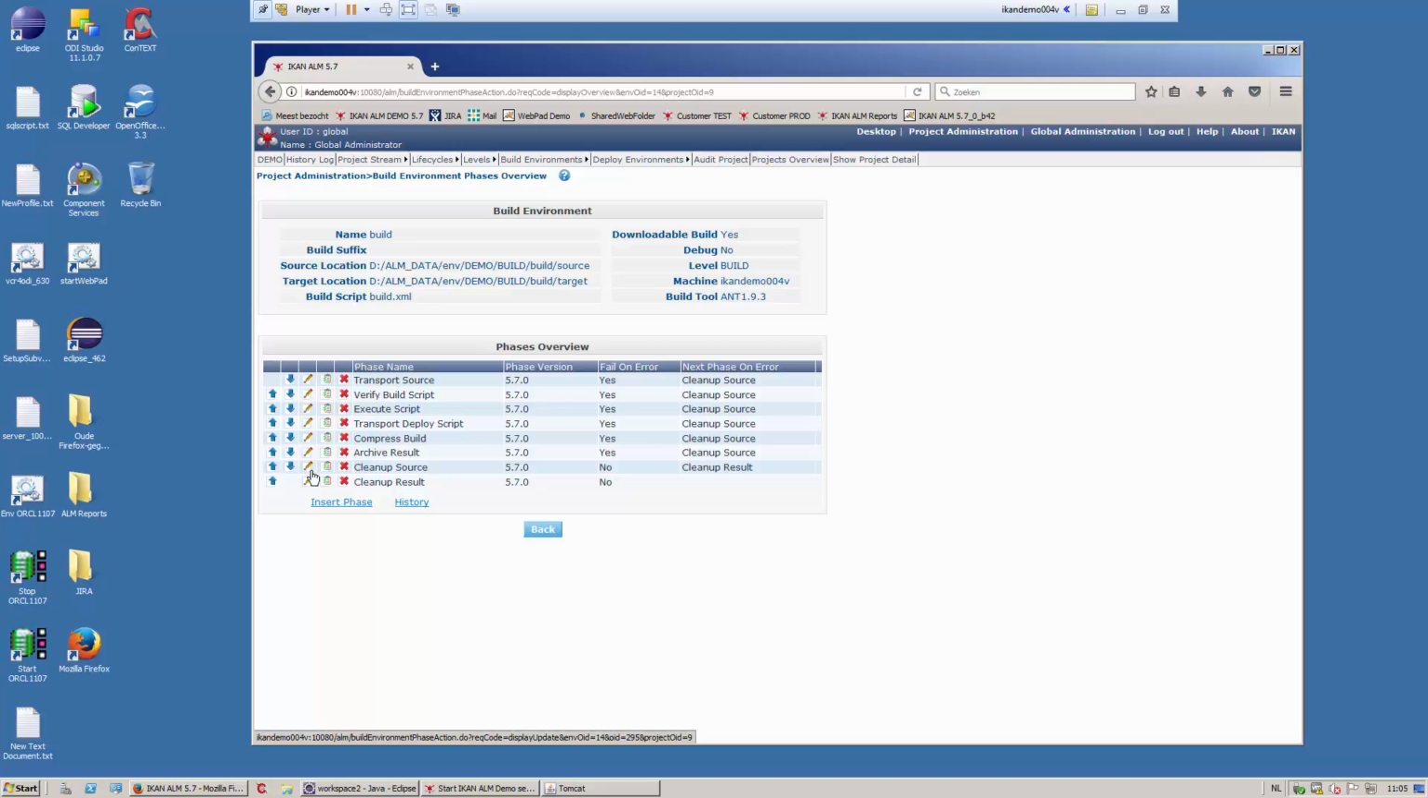Basically, what will happen here is that the transport source phase will transport the source code that was retrieved from the VCR. The verify build script checks whether it can find the build script, and if so, the execute script phase will start the build script. The transport deploy script guarantees that deploy scripts necessary for deployment higher up in the lifecycle will be added to the build result.